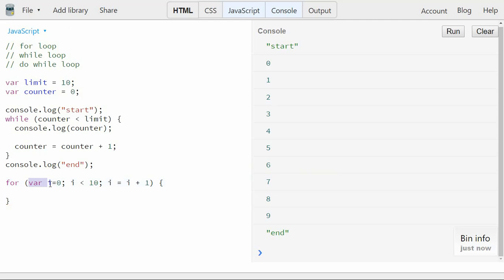So again, it's three parts. Declaring your counter, basically setting your counter variable. You don't have to say var i. If you already have i defined, you can just set the value of i, but I don't have i defined, so I have to declare it also. Then you define your condition of whether or not to enter or exit this loop. And last, how you want to treat your counting variable after each iteration.